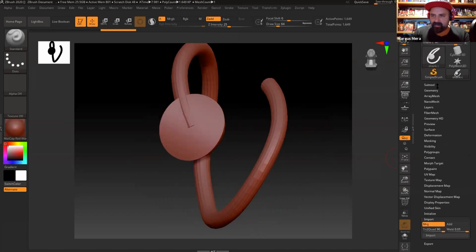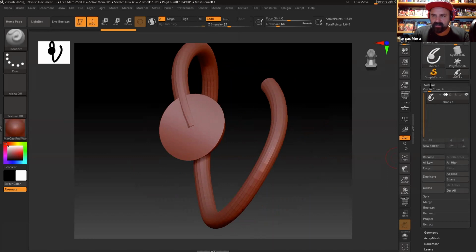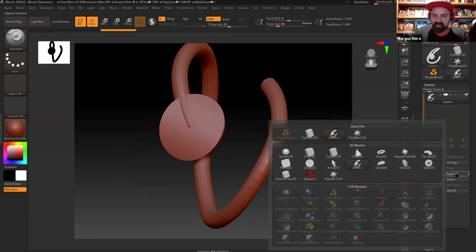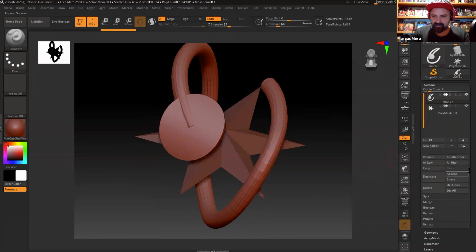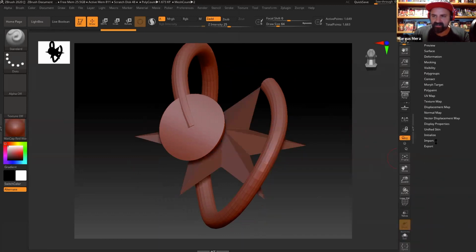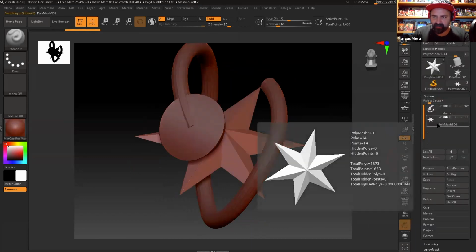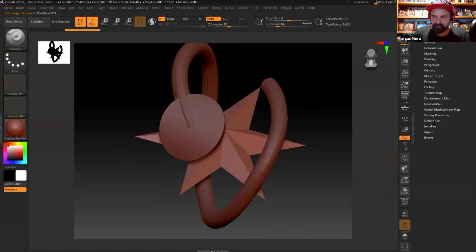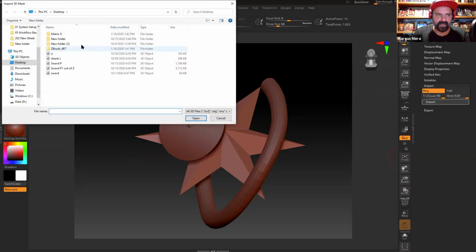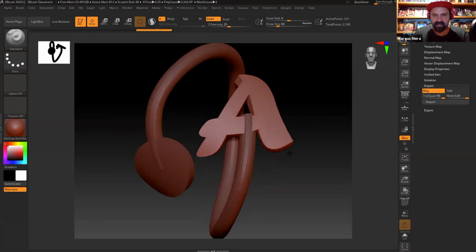To bring in the A, we're going to go under the subtool and left click on that. Move down to append, left click on append, choose the star again. Now we're going to go back down to the import. Let's just make sure we're in that layer by double clicking. Now you know you're in that layer by the name being highlighted. Scroll down, go into import. Same thing, merge, slide, slide, and we're going to choose the A and hit open. Click OK, and there we go.